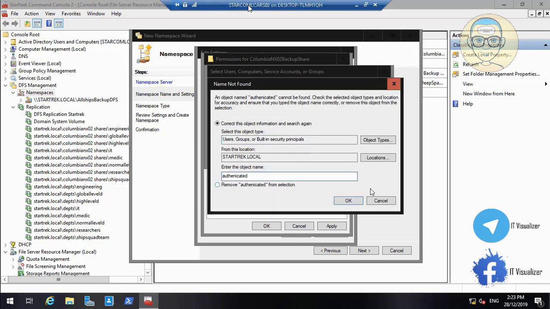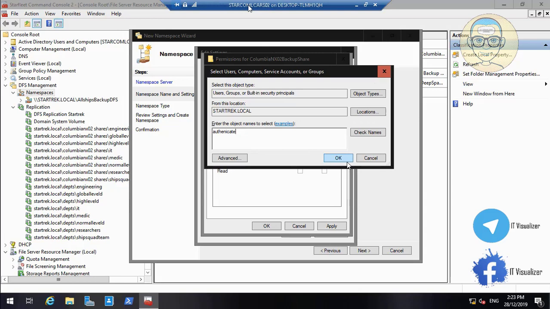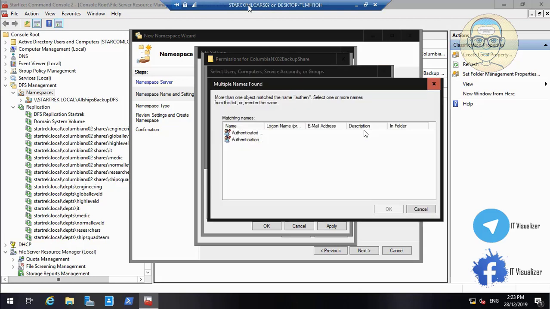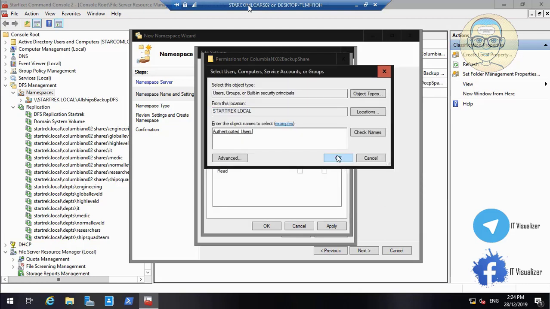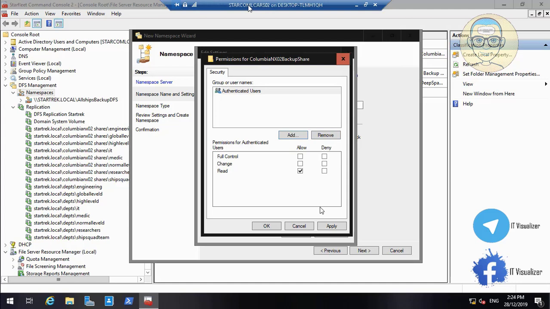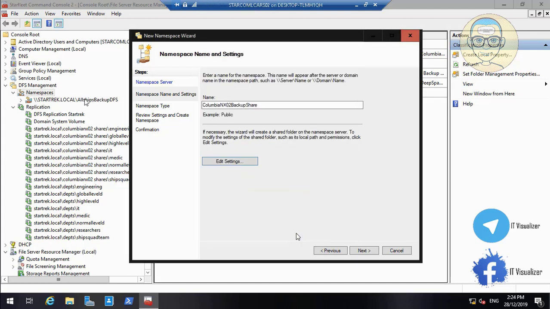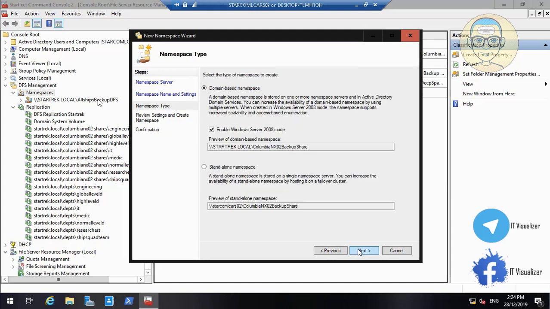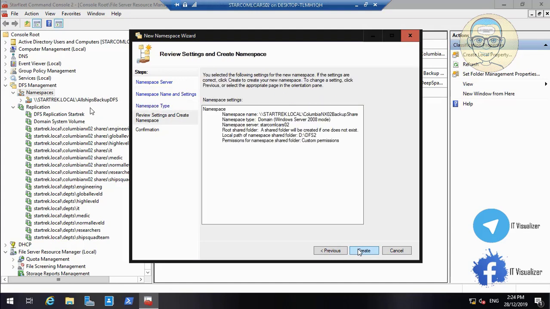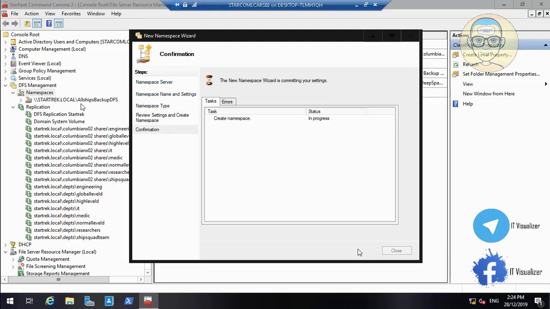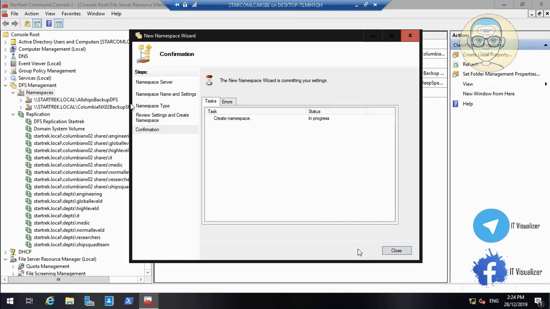And then authenticated users, and then we will begin creating folders under each one of these domain namespaces to point to folders on the second file server for all ships, and to point to folders for the Colombia ship on the second file servers. So now we have created the second domain namespace.